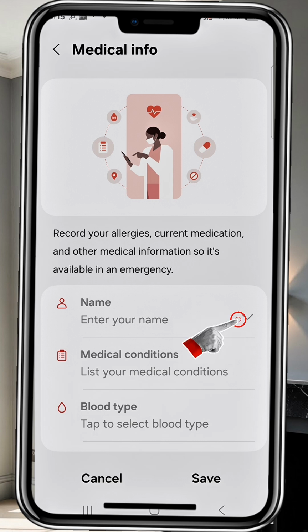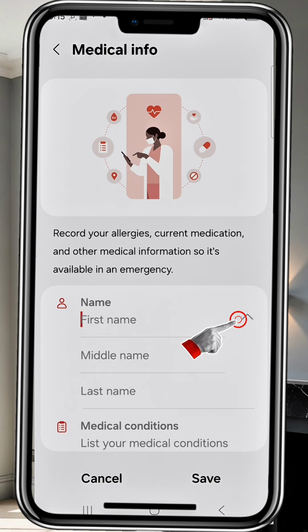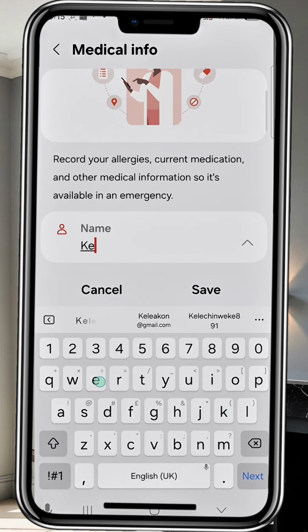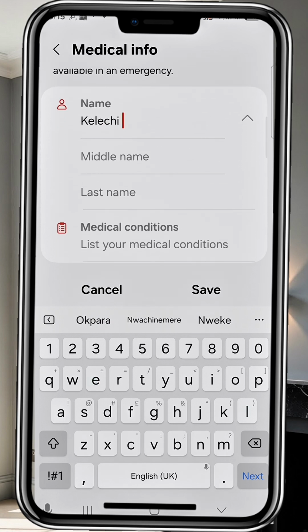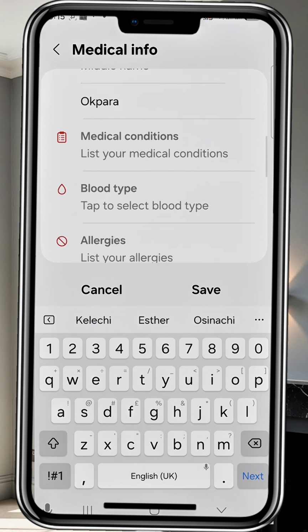Come to this name section, click on this down arrow this way and then enter your first name. Once you are done entering your first name, scroll up a bit, enter your middle and last name. Okay, now once you are done with that, head over to medical conditions. If you have any medical conditions whatsoever, just click on that section to edit it.